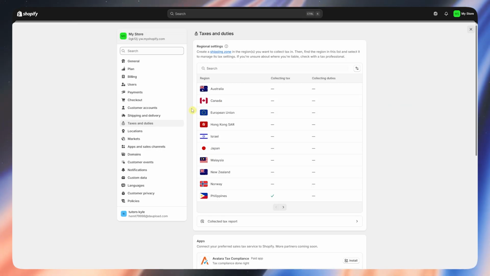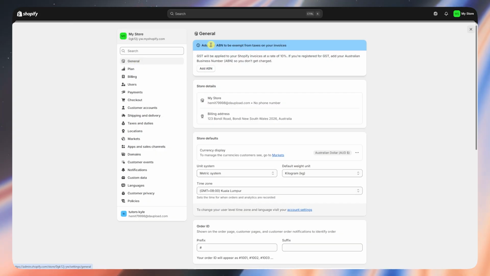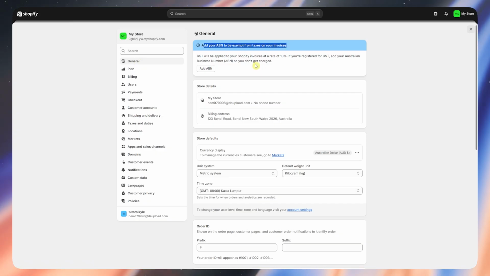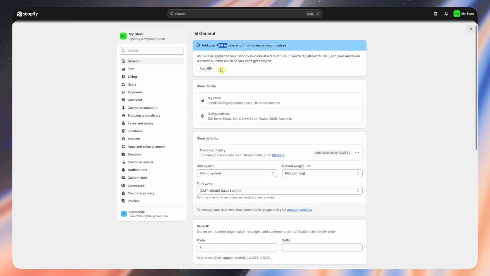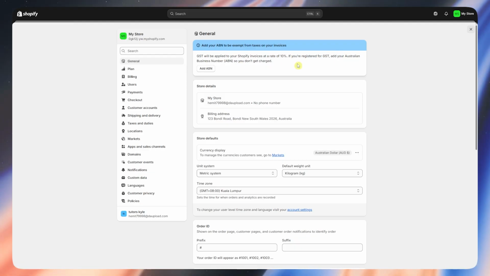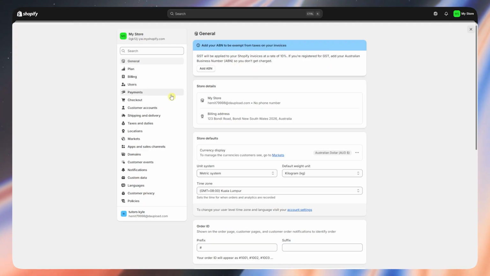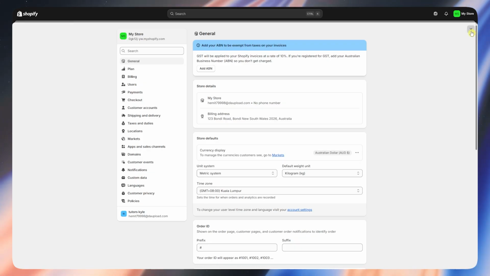And the next thing is the last one. Going back in here to general, you'd be able to see here, add your ABN to be exempt from taxes on your invoices. So if this is applicable for you, if you have an ABN, then I suggest that you add it right here, because this could be really helpful to you as an Australian business. So just add your Australian business number so that you don't get charged. And yeah, those are the things that you would need to set up in Shopify in order for you to set up your store in Australia.